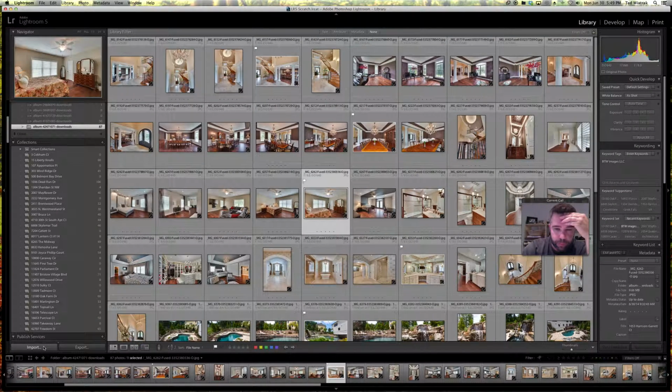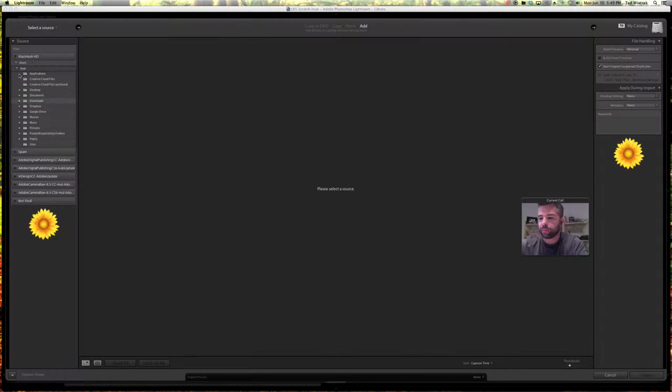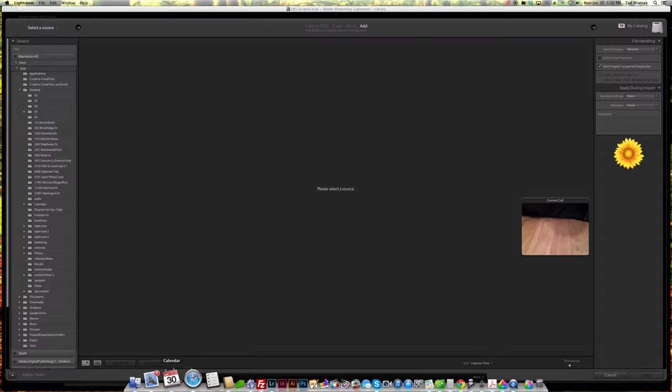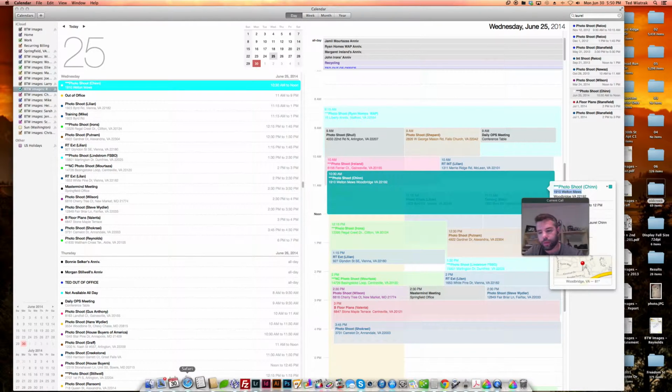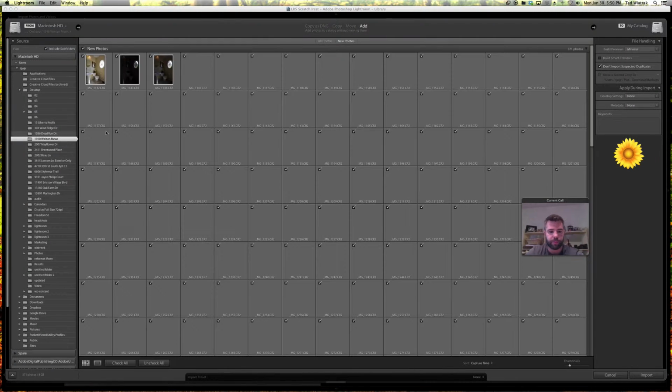So what I want to do is I want to go ahead and import some files. So I should have on my desktop, what's the name of this place? 10 watt views. Alright. So I got some photos here.